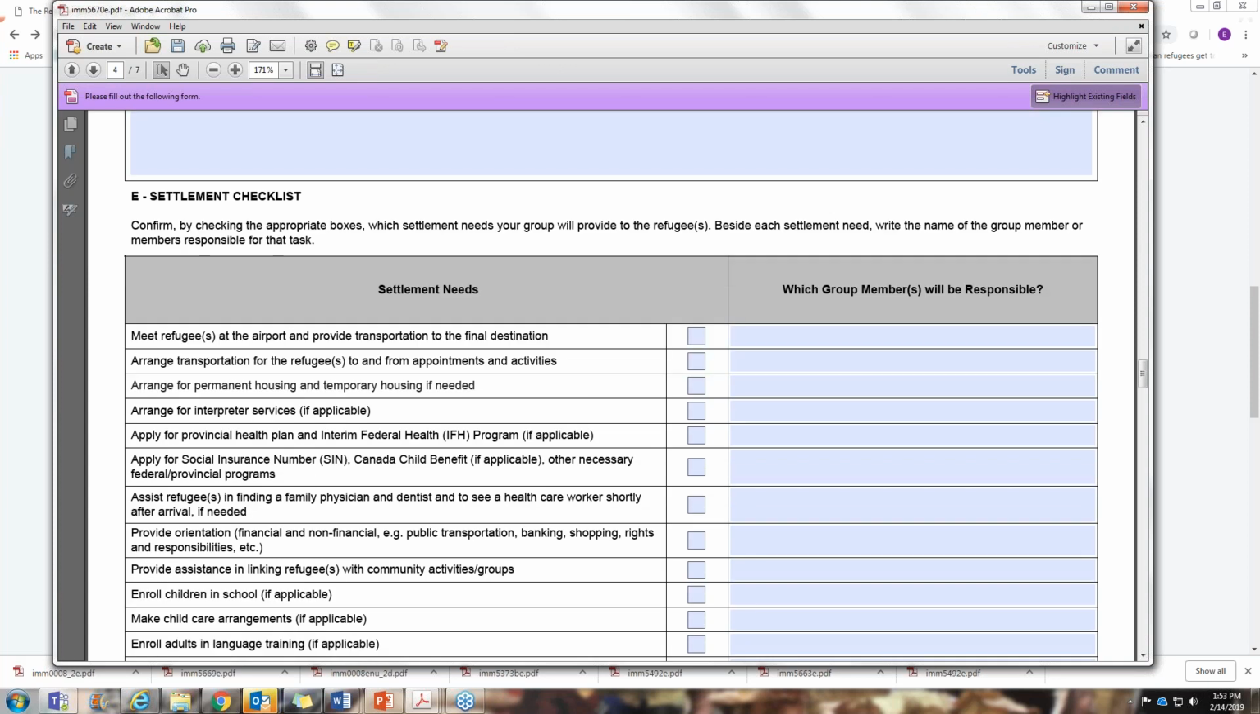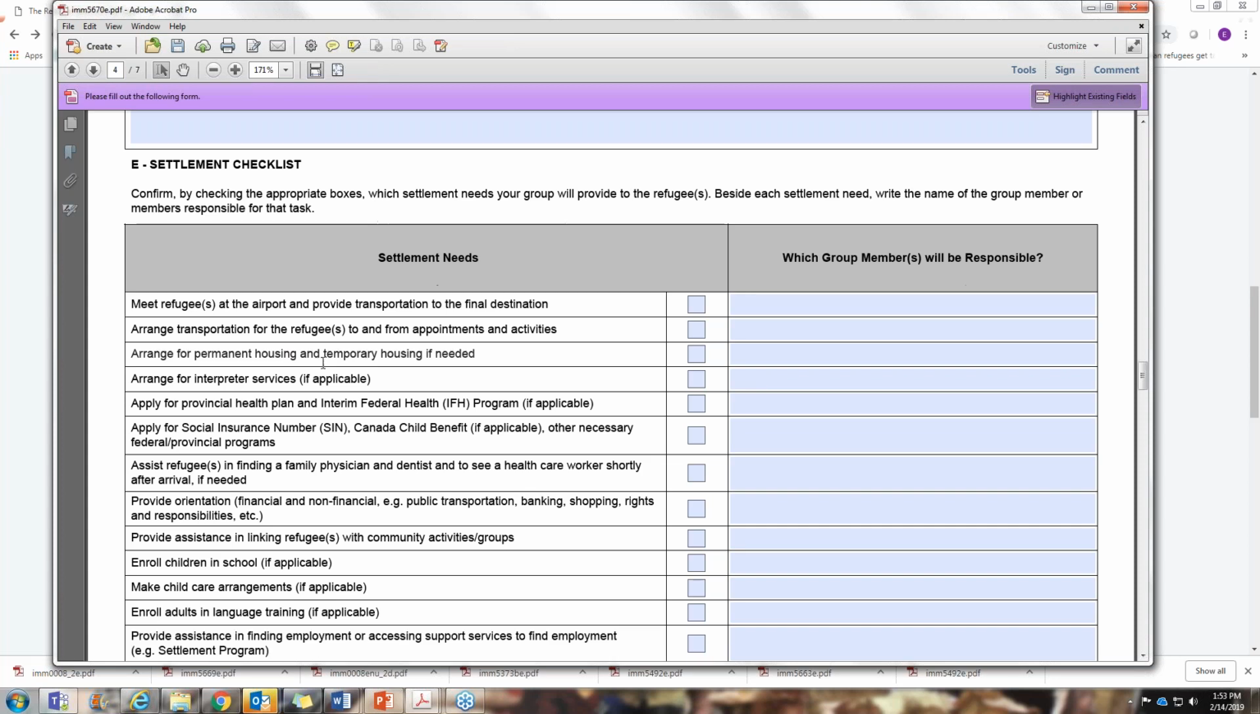And E, the settlement needs checklist. In the previous application, it was just you checking, saying that you will do the required settlement assistance or settlement needs. You will provide the required settlement support. But right now, in this application, you have to list which group member will be responsible for each task. So meeting them at the airport, who's going to be responsible?